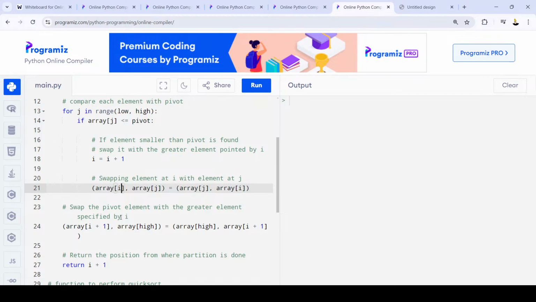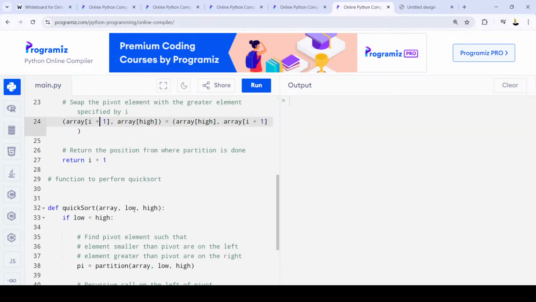After the loop, we swap the pivot element. As discussed yesterday, we need to swap the pivot too, right? So after the loop, we swap the pivot element with the element at index i plus 1. This places the pivot in its correct position in the sorted array. And then we will return i plus 1, the position from where the partition is done.